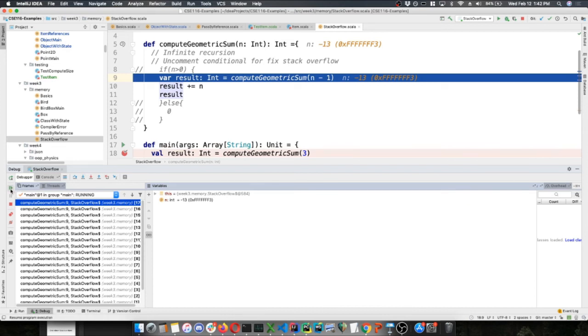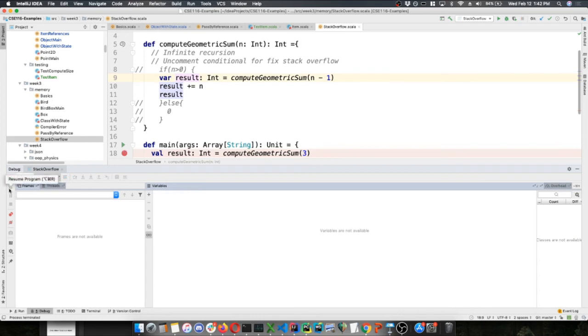What we can do in the debugger is hit this resume button, and that's going to run our program again until it hits another breakpoint, which my breakpoint is in main, so it won't stop again. I hit this, we're going to get our stack overflow. So now my stack is just filling up with stack frame after stack frame after stack frame.